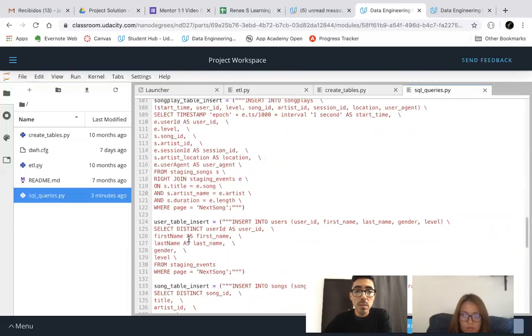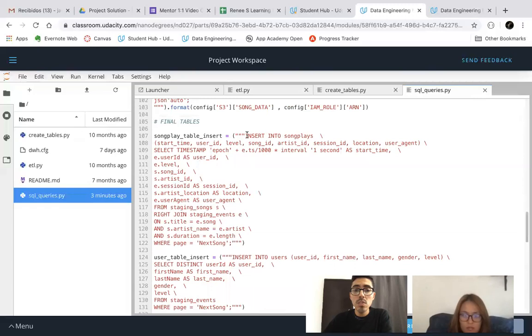So let's start with the song play table insert. It's going to say insert into this table, songplays. And these are the columns that we're going to insert. And as you can see, we are taking from the events table some data and from the songs table some data. The E stands for the events table. You can see it, staging events, right here. And the S means that we're taking from the staging songs table.